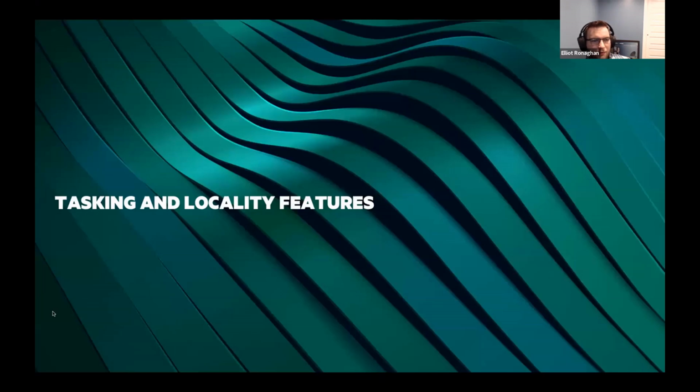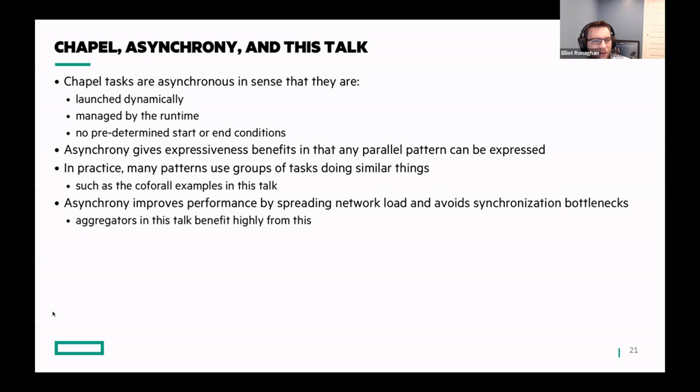So I want to go through some of those just to give some context for what this looks like in code. And then in the section after this, we'll get into their use in aggregators. And before I get too into that, I wanted to talk a little bit more about what Chapel tasks are and how you would define them.